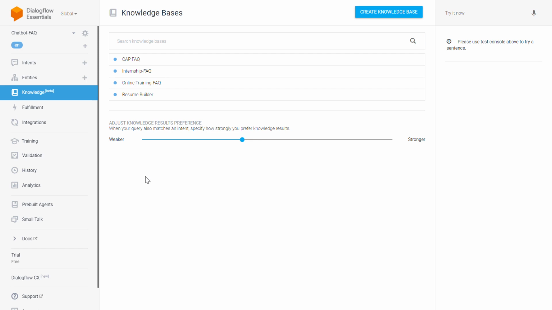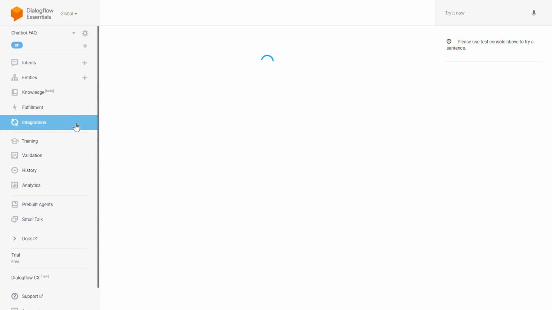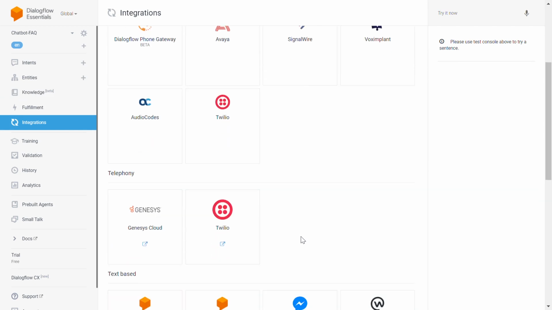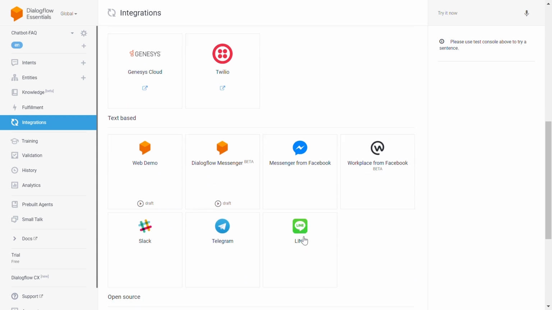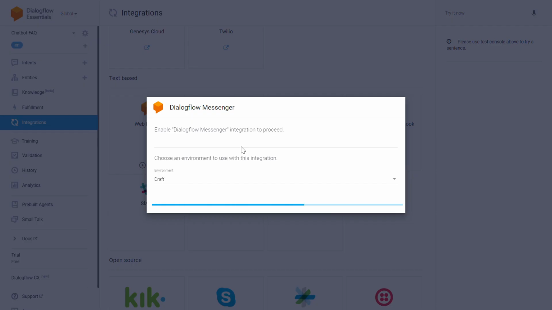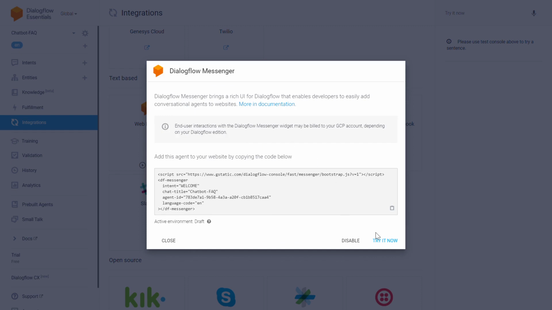For deploying the chatbot on the Internship Gate platform, we have used the integration feature of Dialogflow. By this integration, we can integrate our chatbot not only on websites but also on different platforms like Facebook, Line, Telegram, Slack, etc. For our chatbot, we have used the Dialogflow Messenger feature. Now I will show you a demo of the chatbot.